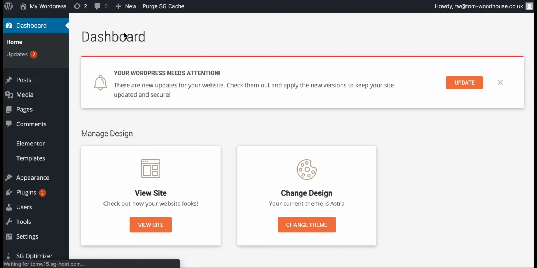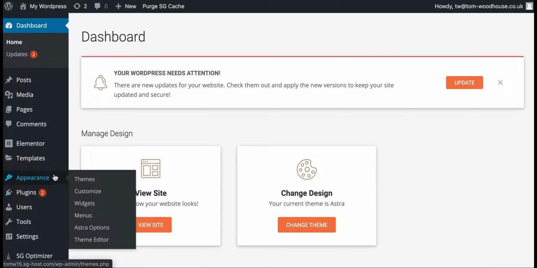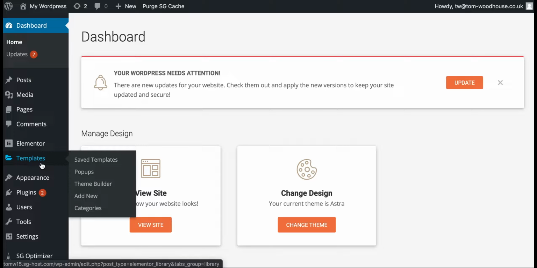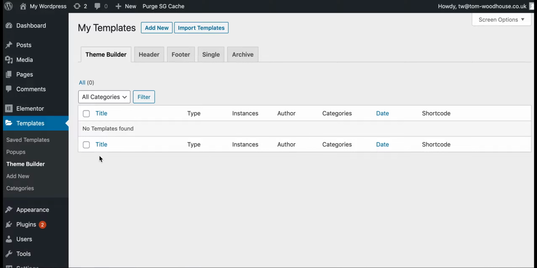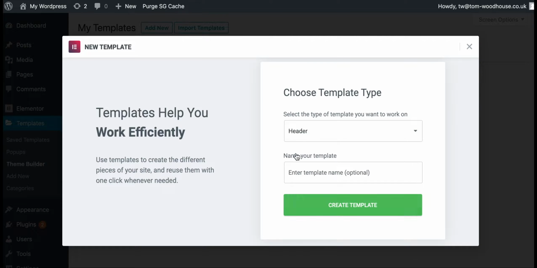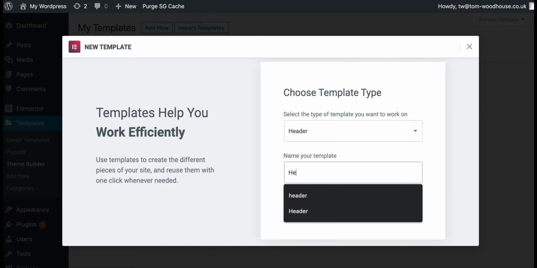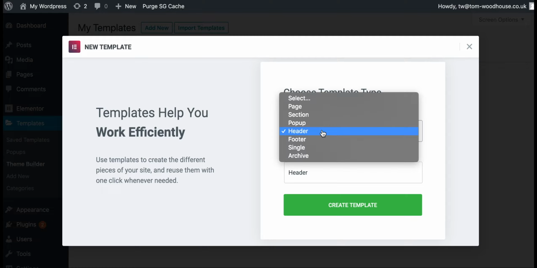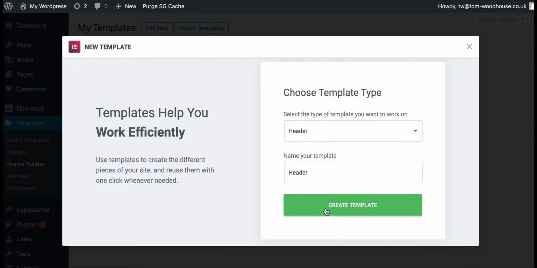And that will either take you to a login screen or log you back into the dashboard. So that's how you access all of this. So go to templates, then you want to go to theme builder. Okay, so you go to theme builder, and now we're going to be creating a header. So you click on the header tab, add new. I'm just going to call this header. Make sure this is selected to header as well, and create template.